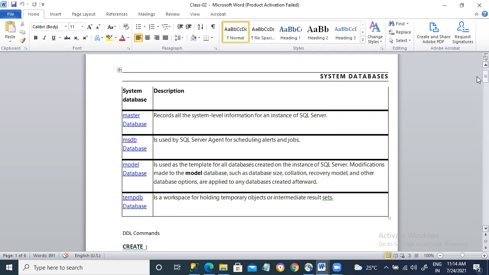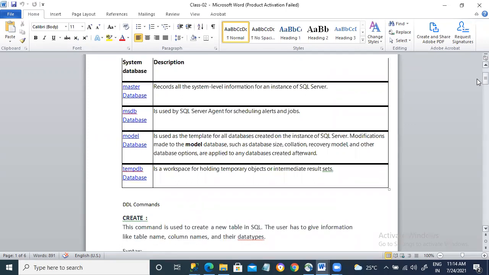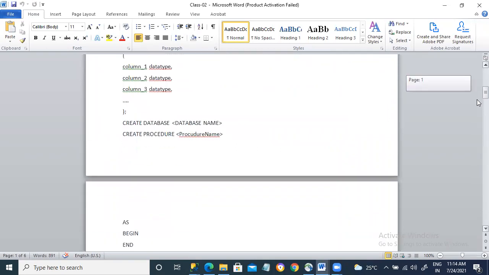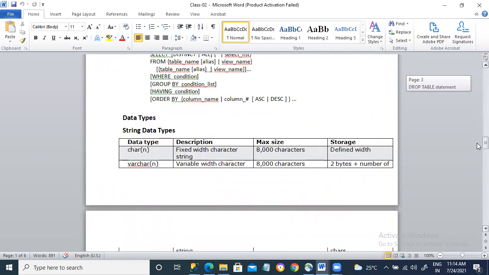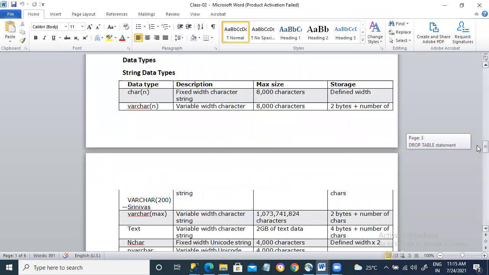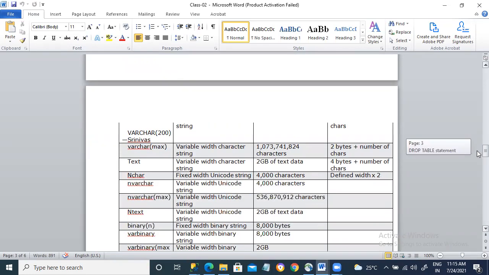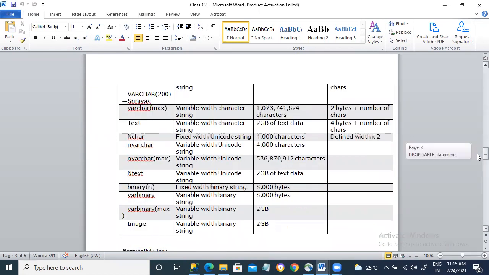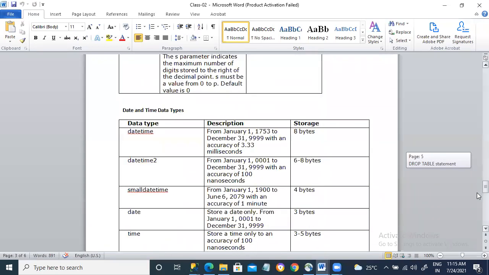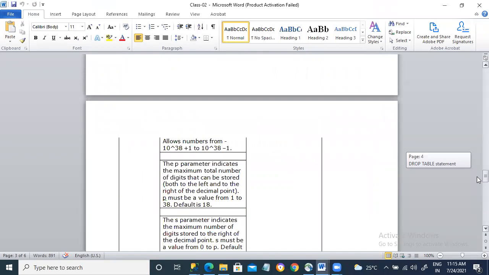Next comes creating tables. We have gone through how to create a table by using syntax, as well as how to create a table by using Object Explorer. We also went through the different data types in SQL Server: char, varchar, and text, and we saw the difference between char and varchar. Even the numeric data types we have gone through. So this is all about the previous session.